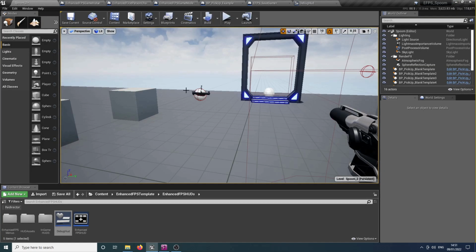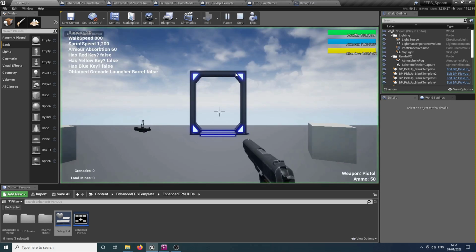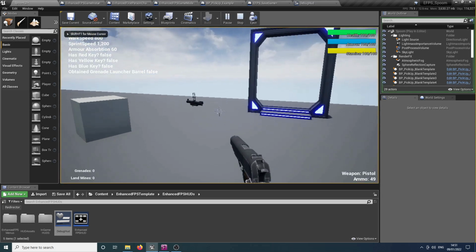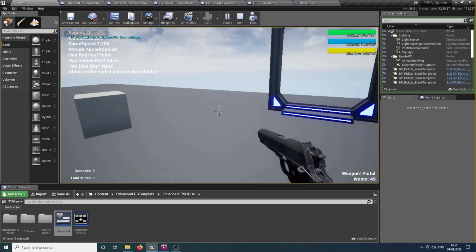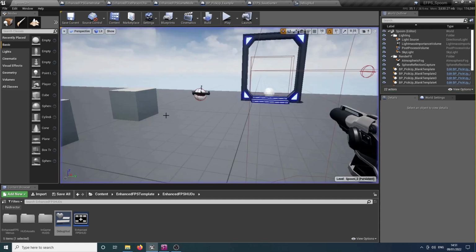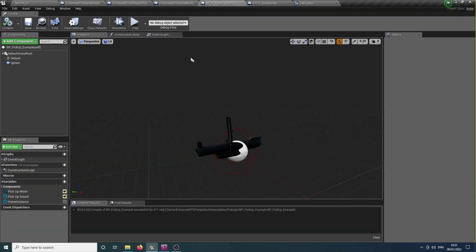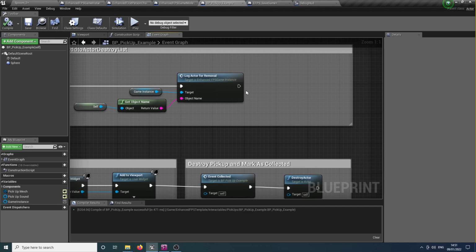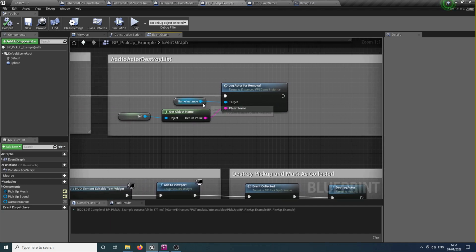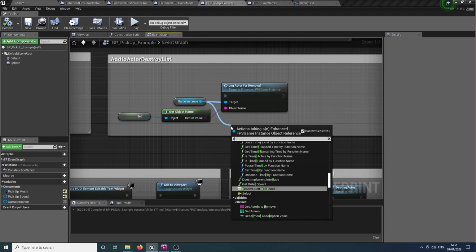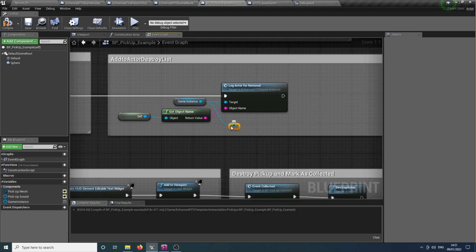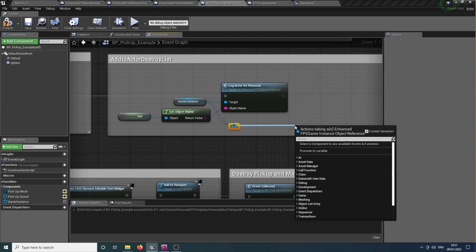So what we can do is we can hit play, and you'll notice if it picks up, nothing happens because we haven't actually set it in the pickup yet. So let's go into the pickup, and we'll query our game instance. We've got one here. So just after our log actor for removal, what we can do is we can reroute this around. You don't need to do this, but I like to do it because it looks a little bit neater.